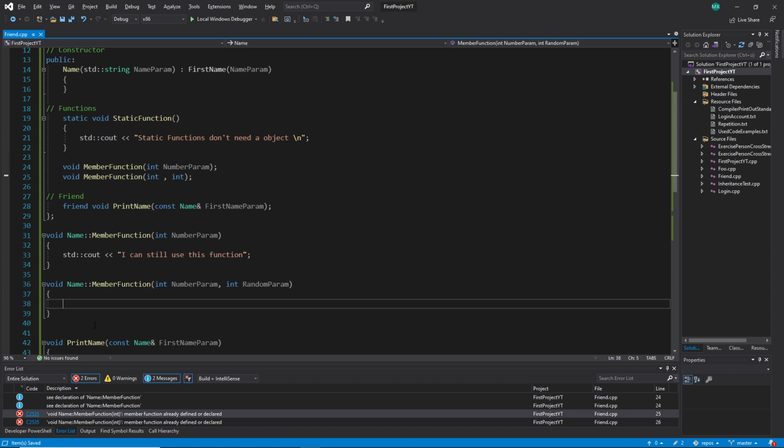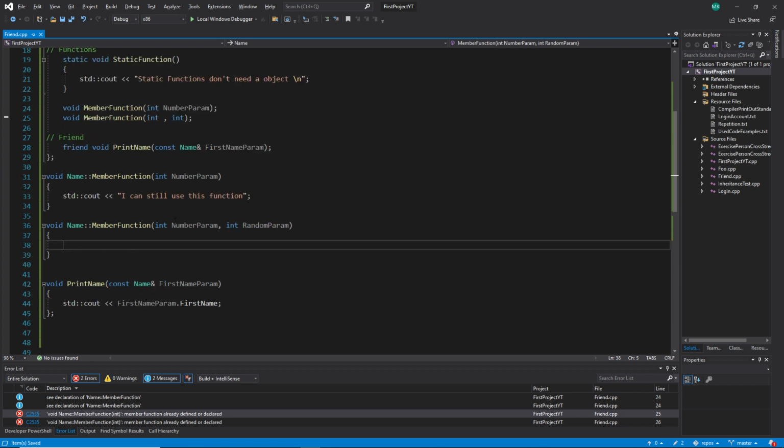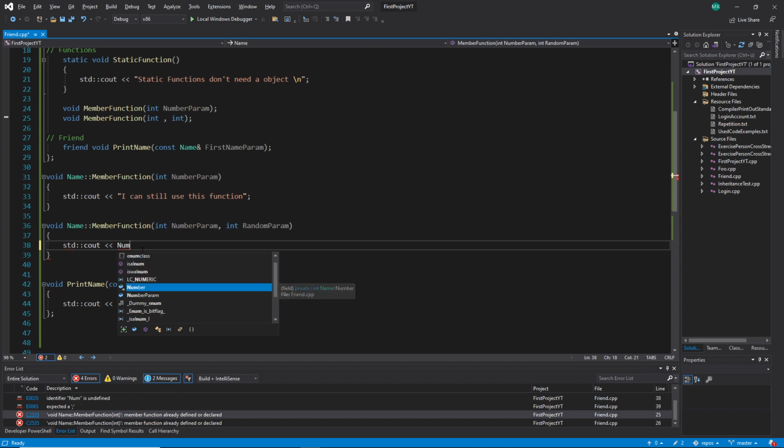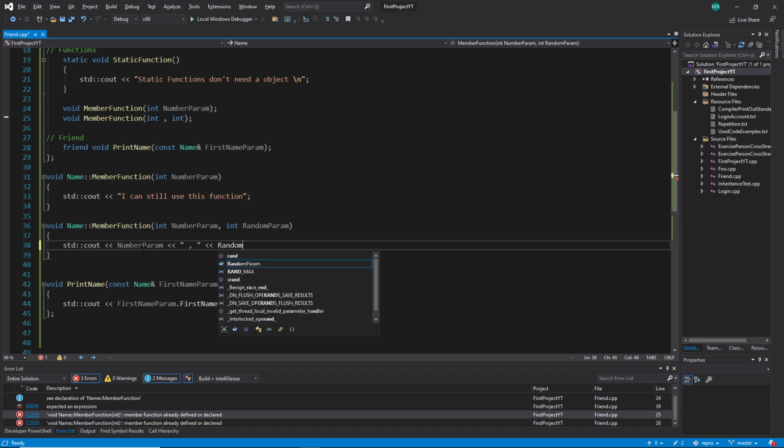So let me show you this. Let's say I use this name param, which is an integer. Let's print them both out. It's easy. std cout number param here, and random param. Let's print both out, right? So let's see if this is really working or I'm just talking crap.